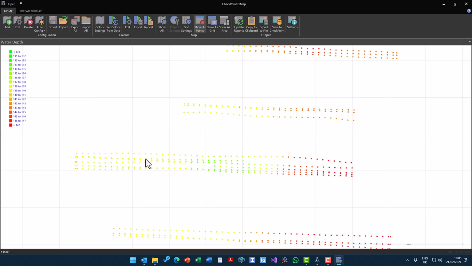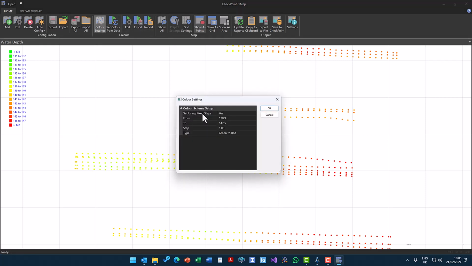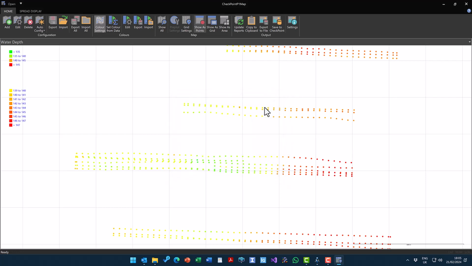And the system will just generate a series of coloured points from that data. So it's just detected the range of the water depth. You can change the step if you want and just change the colour code accordingly.